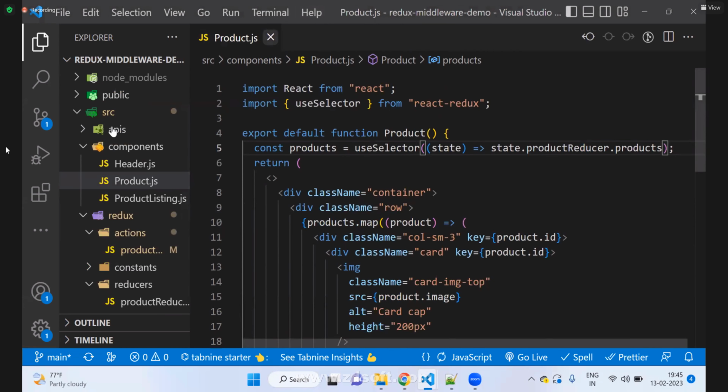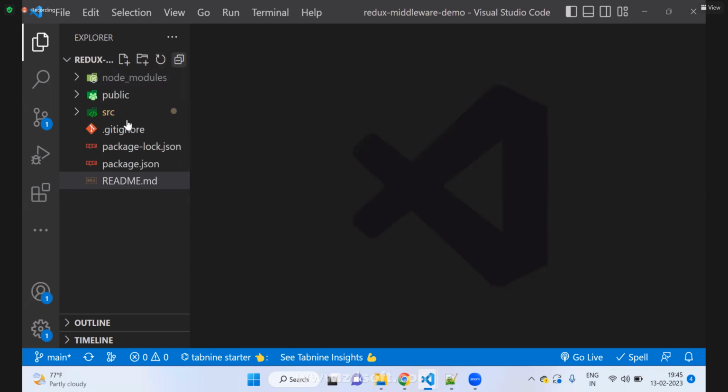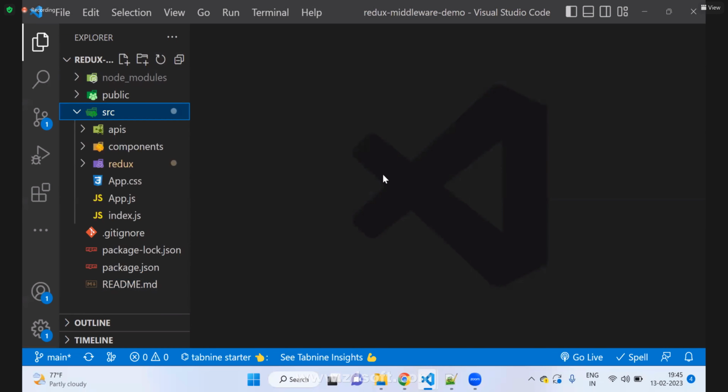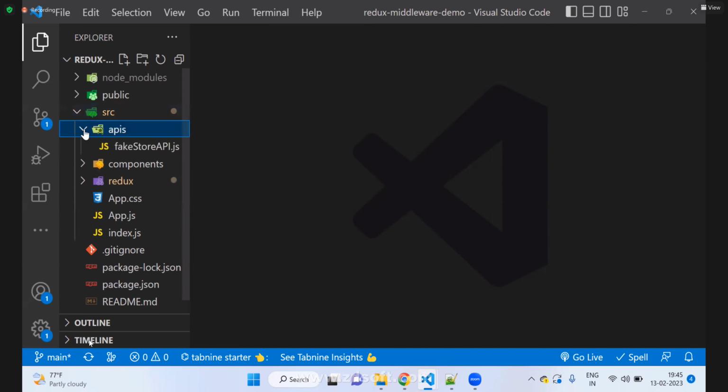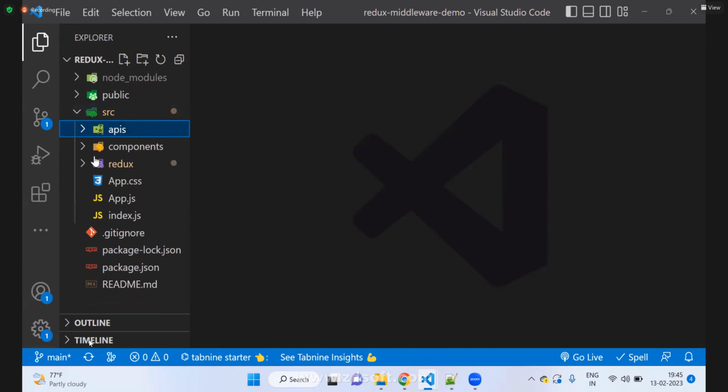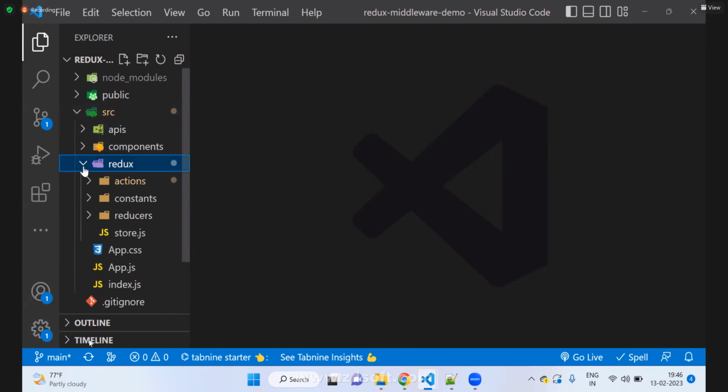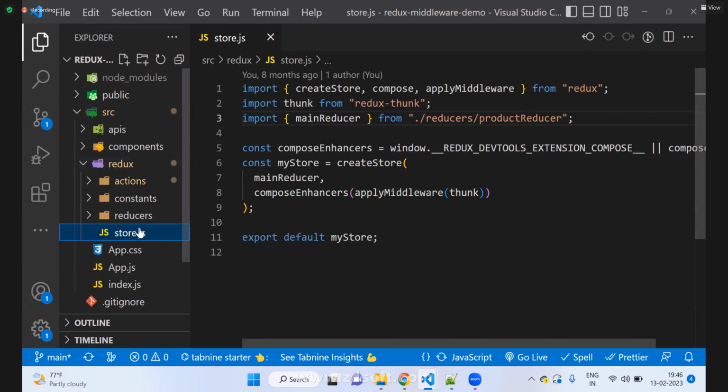Can you tell me how we will understand from where we will start? We will definitely have a store, right? Yes, we'll definitely have a store. Then for the store, we need to create slices, and for each slice, we should be having initial values and reducers. Okay. So I have a folder called Redux. In Redux, I have a file called store.js.